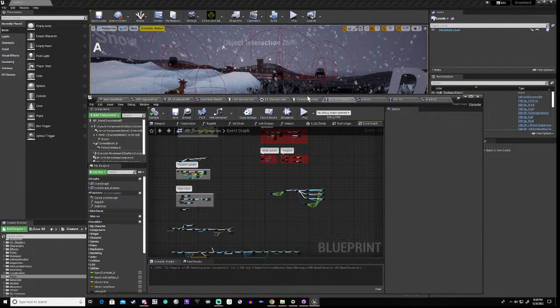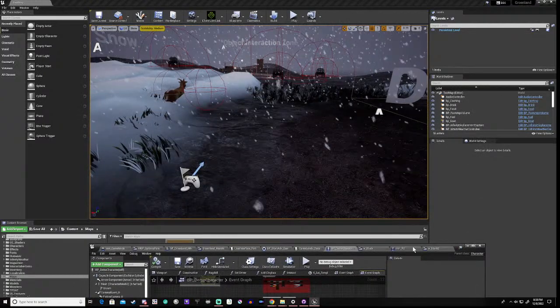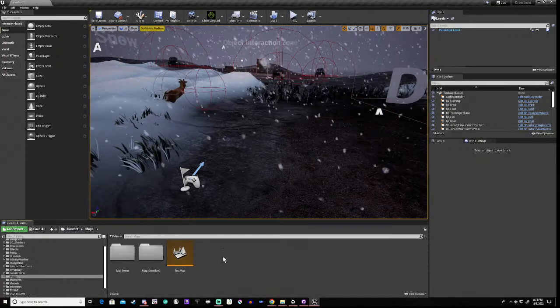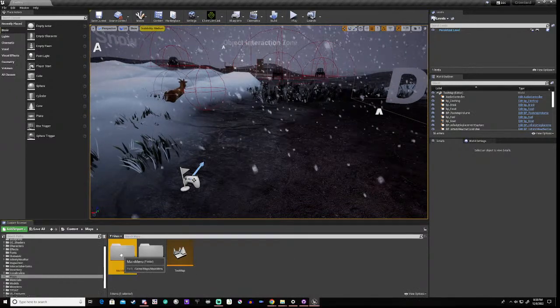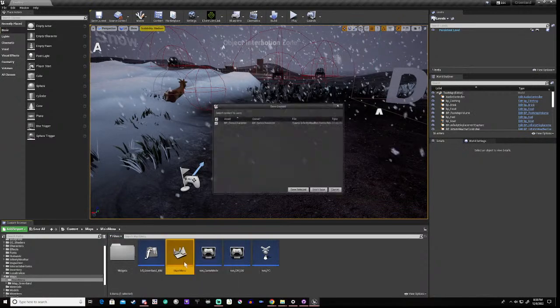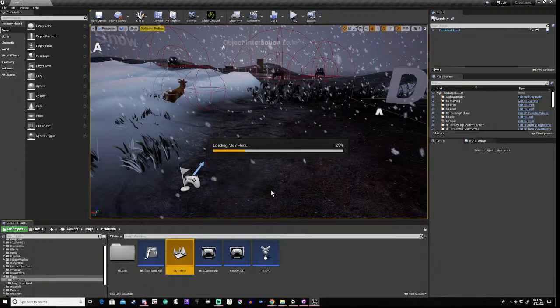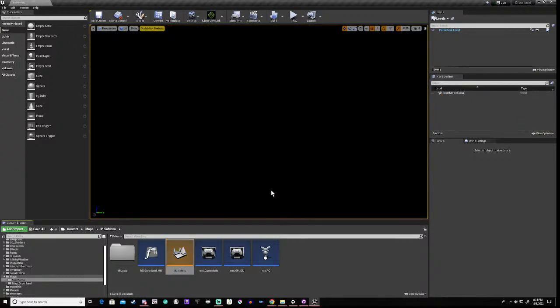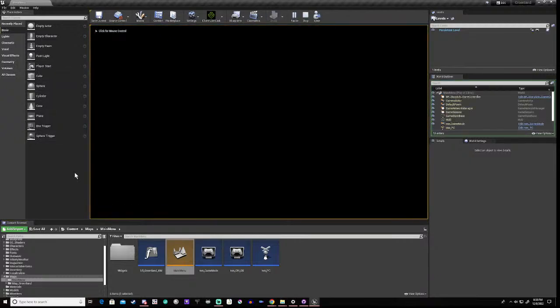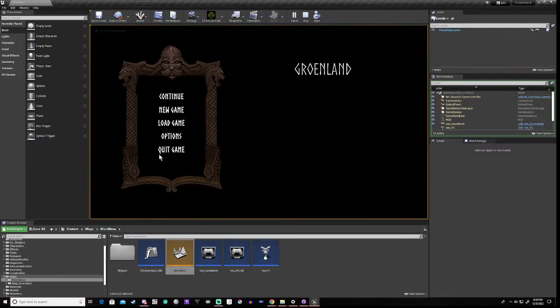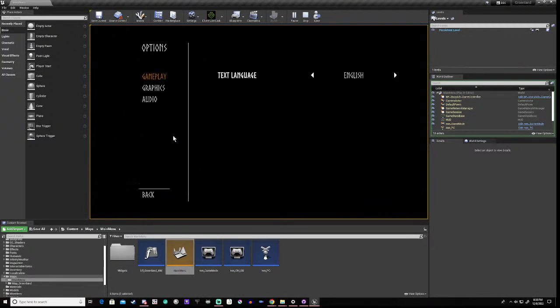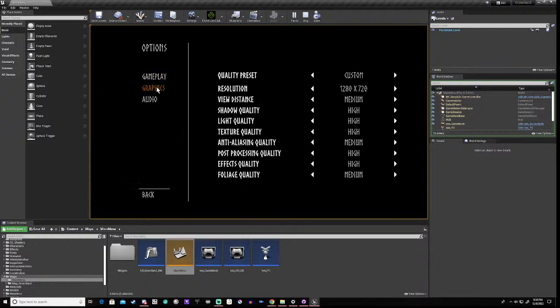Now, what I want to do is I want to go back now to the main menu, right? And I want to check that it's actually saving the settings and stuff. Now, I'm going to assume that it is. But you can never assume.